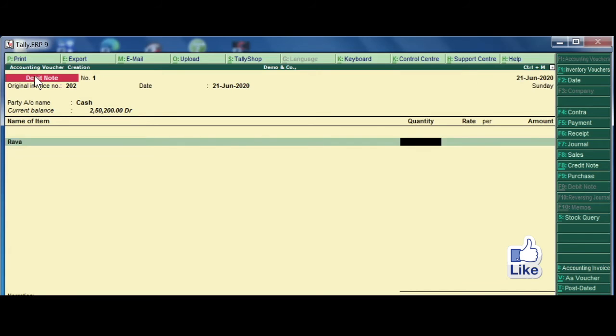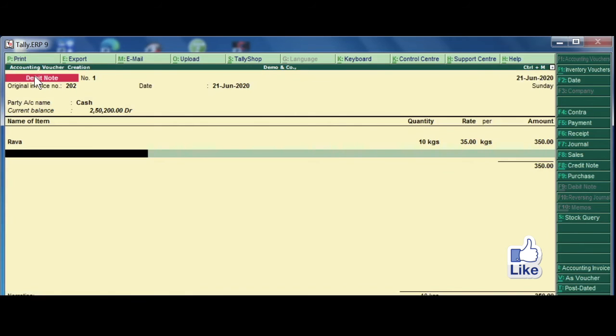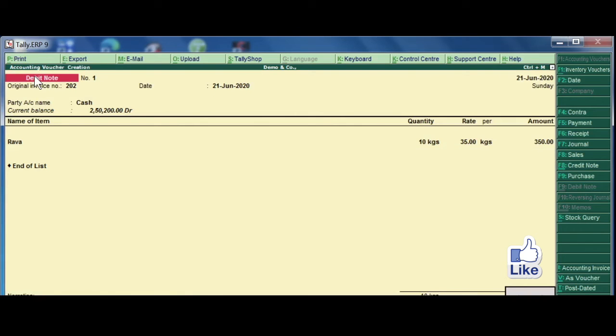Now you need to choose the item which you're planning to return. In my case, the return item is Rava, and 10 kilo is the quantity which I'm planning to return. I bought 10 kilos and I'm returning the entire 10 kilos. Alright, and after that press Enter.